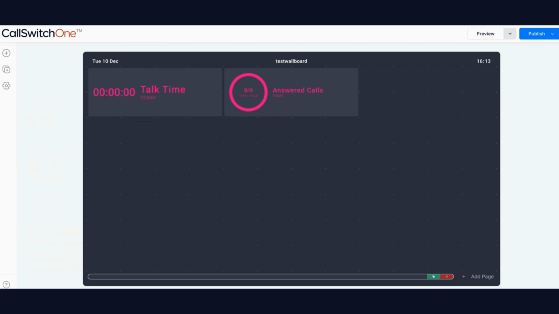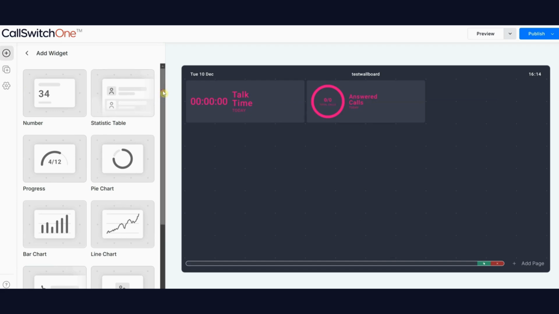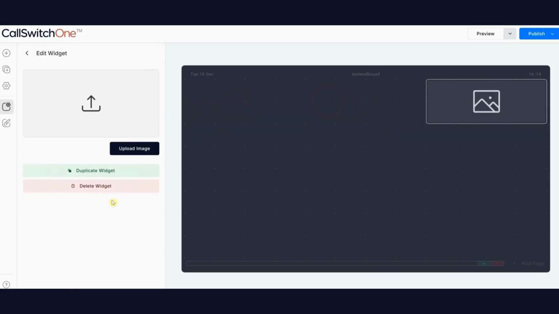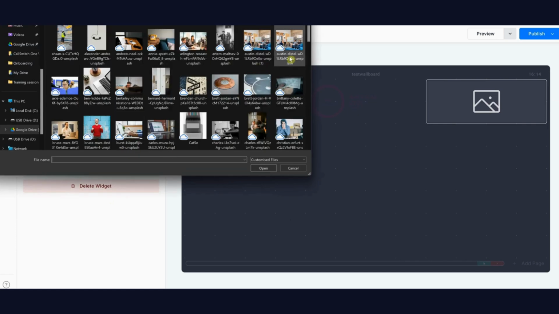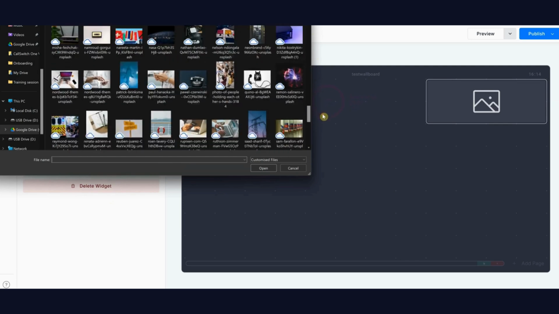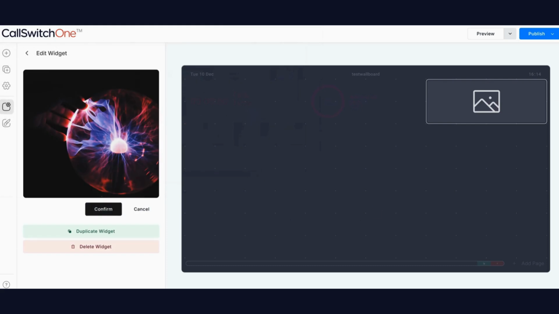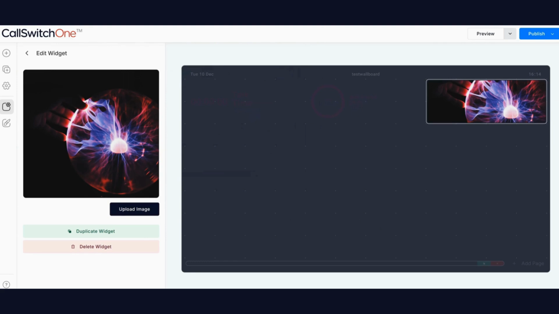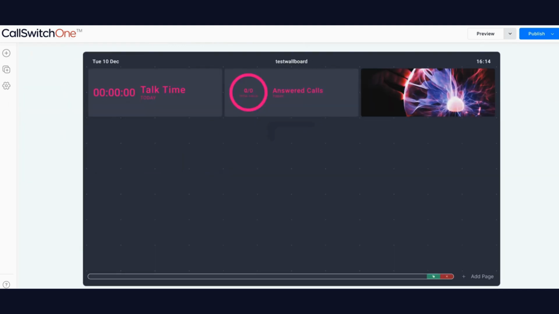I will now upload an image. The image widget is useful for adding company logos and things like that. Click add widget, locate the image widget, and simply upload an image locally. As you're adding widgets, you can move them around and resize them however you wish.